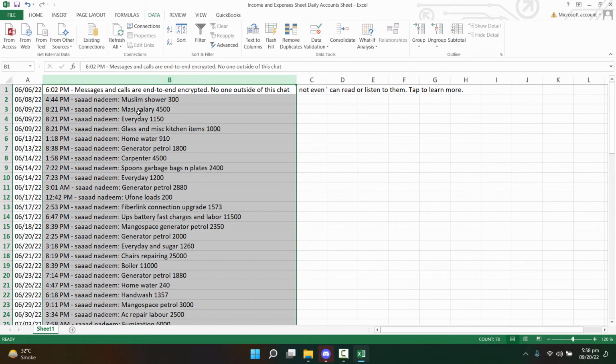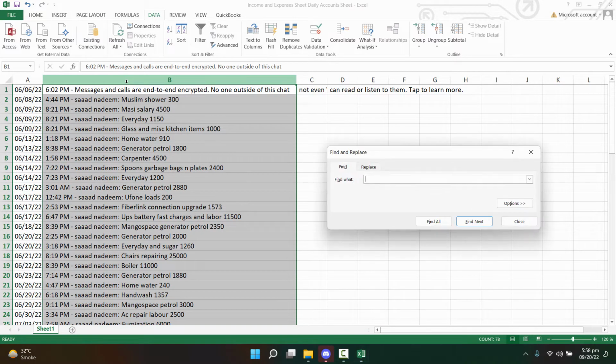So the simple way of doing this is select the whole column and press Ctrl F, replace, and in find what, I'll write star, which means find anything. Star is for anything which is before the colon sign. So this means I want to find anything before this and including the colon sign. Whatever all this is, just replace it by nil, blank. So we will not write anything here.